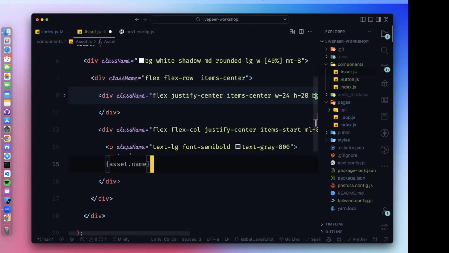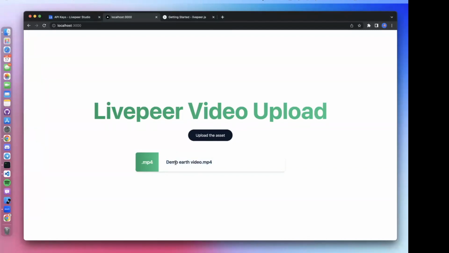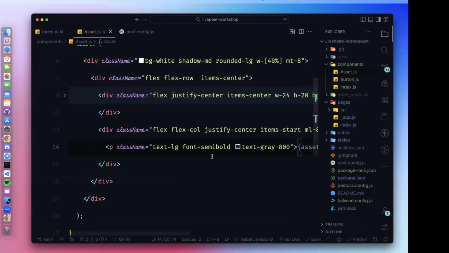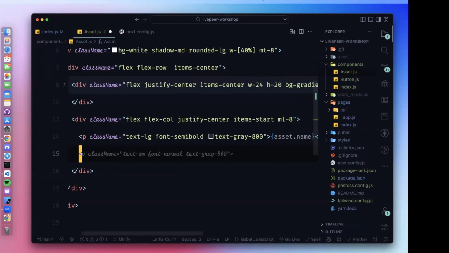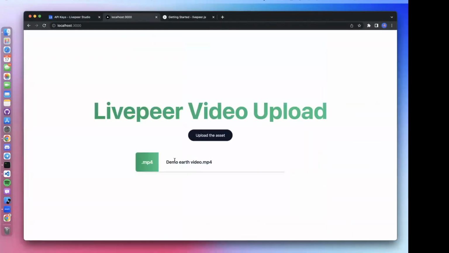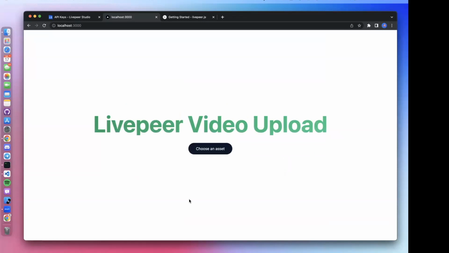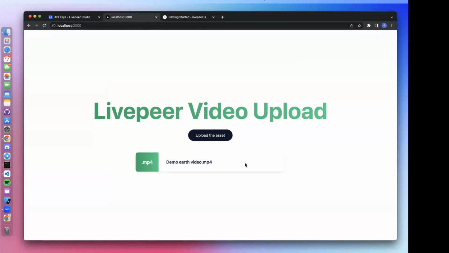So here we want to keep the asset name, save it. And as you can see now, we have an asset name here with the video, which I have just selected. So which means now it is working fine till now. And here we will be rendering the asset stage, for example, in which stage it is, whether it's uploaded yet or not, etc. So for now, we will just leave it here. If I refresh, we have nothing, but if I choose the file demo air, open it, and yeah, here we have the air video.